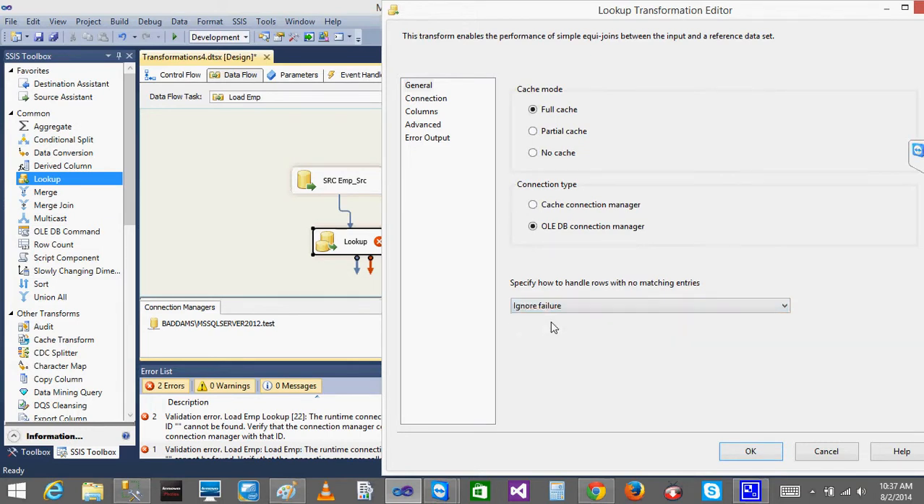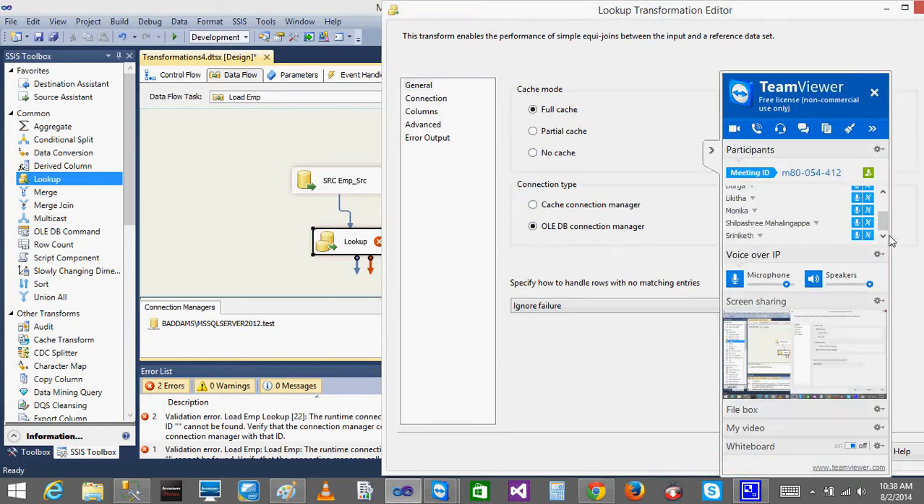Ignore failure is nothing but like a left outer join between the source table and the destination table. If the record is there in the destination, you will be getting the destination column. If the record is not there, you will be getting that column as null. Okay, so everyone is clear with the ignore failure one? Yeah, Bhaskar. Yeah.